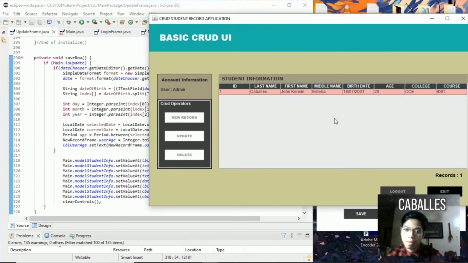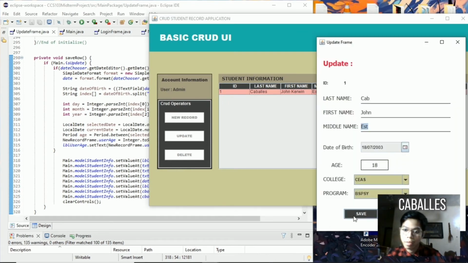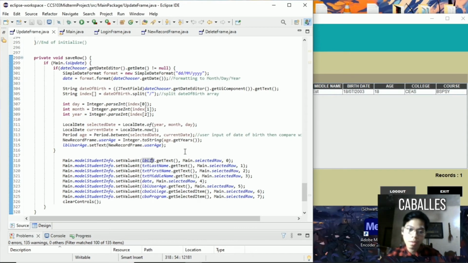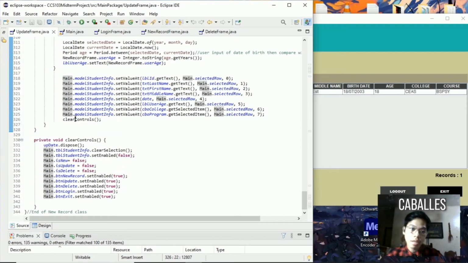Once this is the previous record, and once I save it, it will be updated. So the way it works is to set a value at a selected row on the student model in the main frame. After that, the clear controls will be executed to reset and enable and disable the CRUD UI.